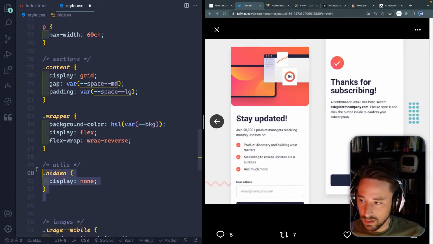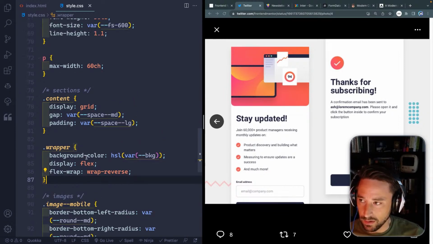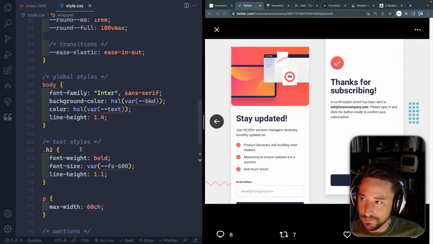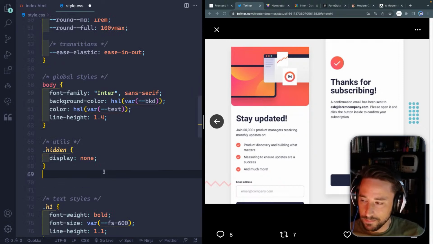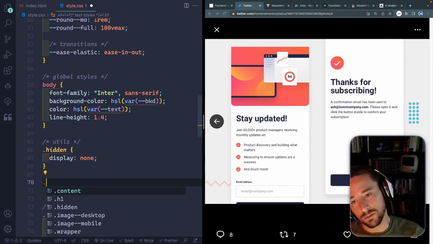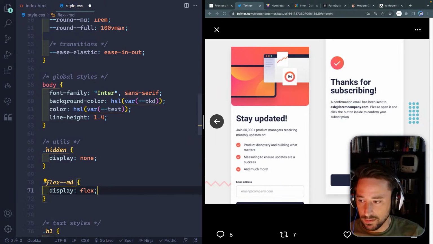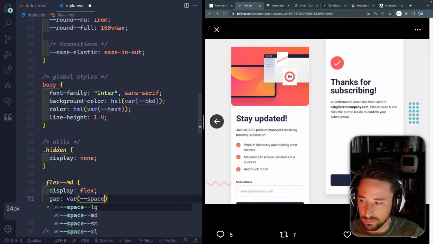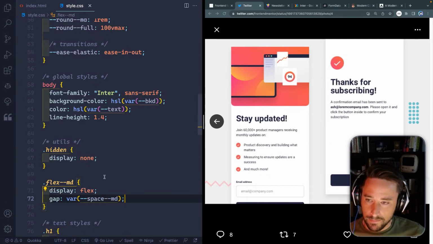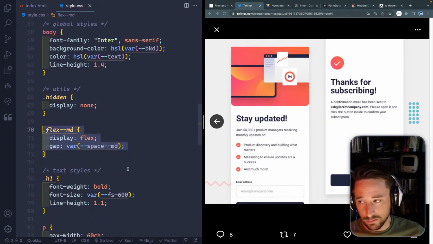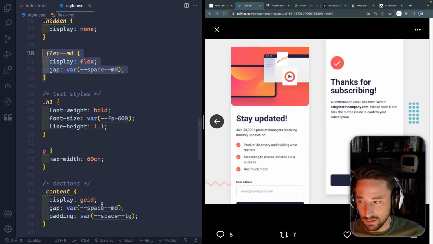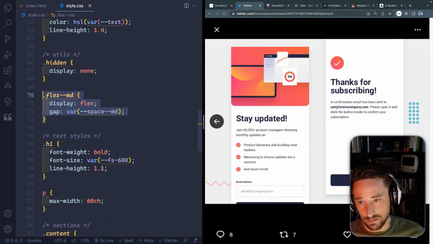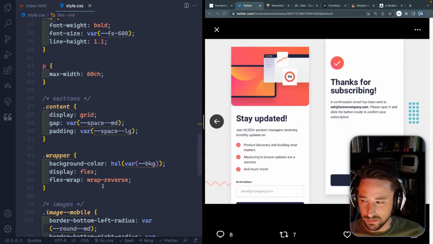So usually I like these utilities kind of up top, and that way I can override them if I need to. So let's go right below our globals. And here let's do a flex medium. This will just be display flex, and yeah, let's do gap of var space medium. And then I guess what I could have also done is, instead of doing the whole content grid, I could have had a grid medium and done the same thing. But because it's also got this padding, I don't know.